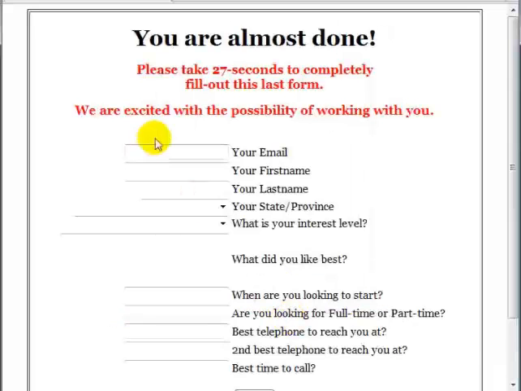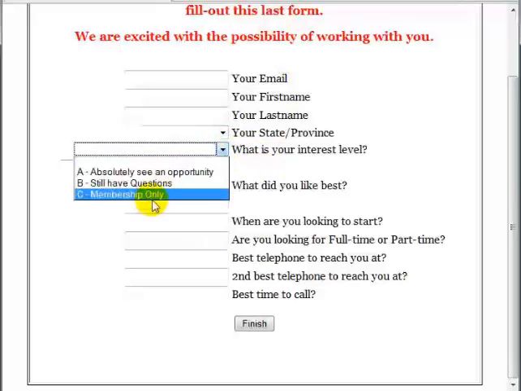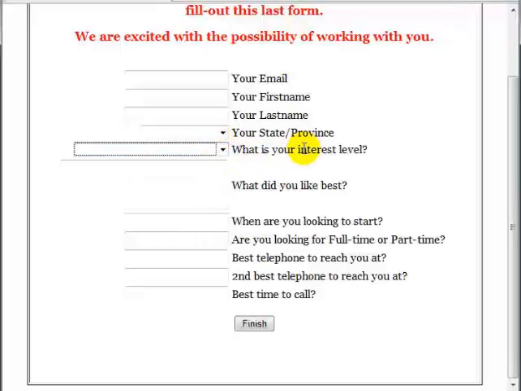So when you click on that, it tells them you're almost done. Take 27 seconds to fill out this final form. Again, we want their email, first name, last name. We want their state, what's their interest level, and we can change these options based upon your product, your services. What do they like best? They can just type out whatever they like here. When are you looking to start? You're looking for full-time or part-time. Best telephone number to reach you at, the second best telephone number, and also the best time to call.